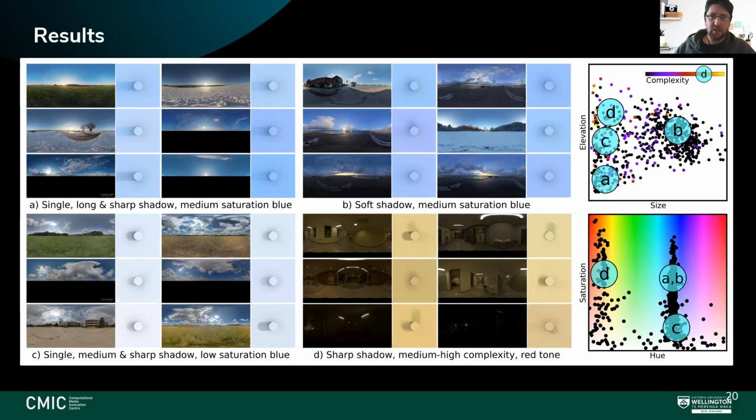For C, we've gone up. We've raised the elevation of the light. And so we can see the shadows have gotten shorter. They're still very sharp, and we've also dropped the saturation down, so there's a quite white, desaturated lighting. And then for D, we've raised the sharpness, so they're fairly short, sharp shadows, and there's multiple of them.